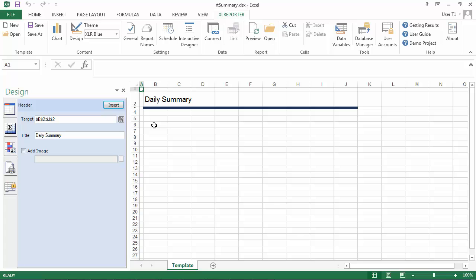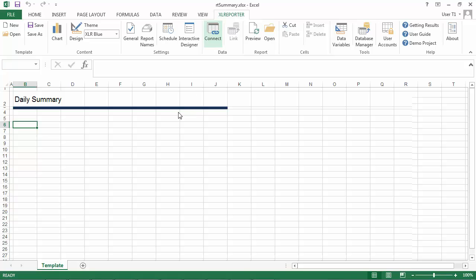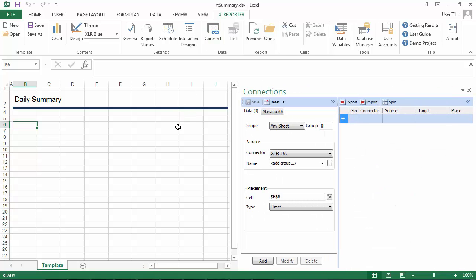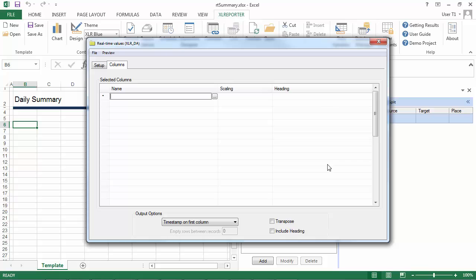So now I'll move my cursor into B6 and open up Data Connect. And you can see right here that my connection is already set up for B6, like I've clicked in. And what I'll do here is add a data group. So to do that, I'll select my real-time data connector. And then with Add Group selected here, I'll use the browser.